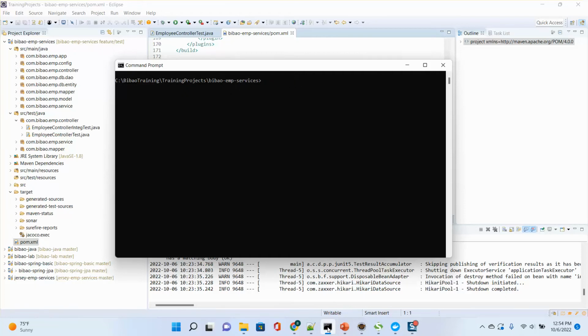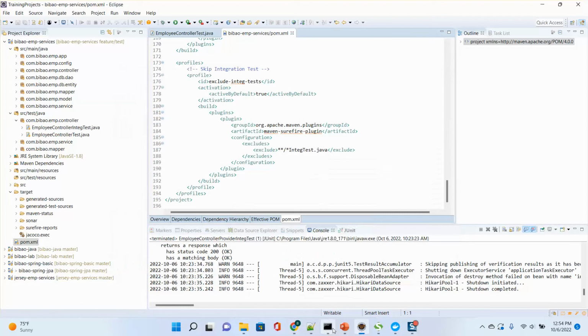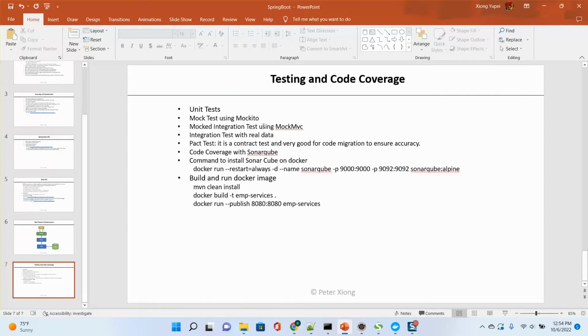So I want to clarify the two concepts. One is the mocked integration test with MockMvc. This one can always work. You have to guarantee this is true. In this mocked integration test, everything is within the same system, while the integration test depends on something outside of the system. Okay, so both of them are integration tests.